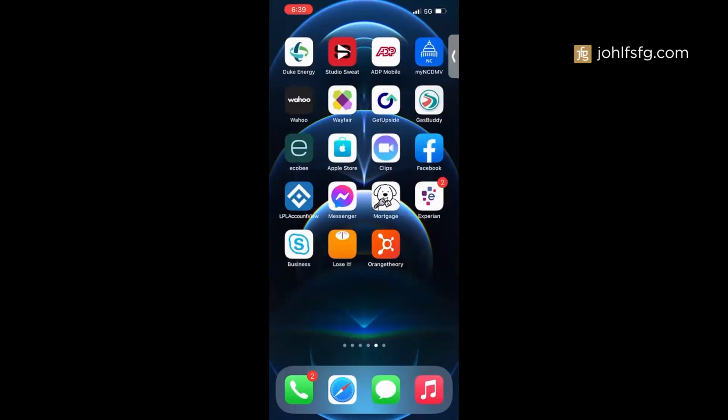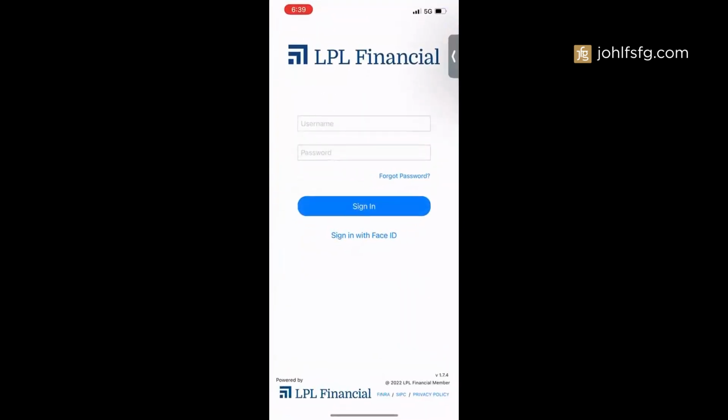So you can see on my home screen, I have it on the bottom left of one of my pages here. You're going to see LPL AccountView. And to log in, all you're going to do is click the application, and it's going to take you to a sign-in screen like you see here. But what's nice about the cell phone is that the cell phone login will give you an opportunity to leverage the telephone's biometric system. So depending on the phone that you're using, it could either be facial recognition or thumbprint. I unfortunately have never used an Android, so I'm assuming they have the same type of capabilities.